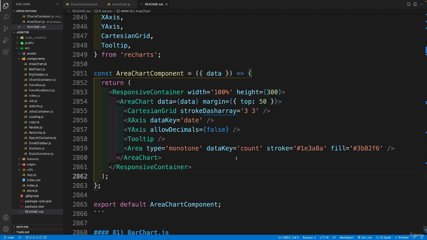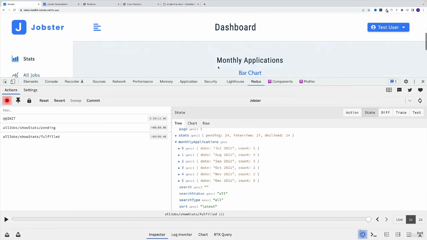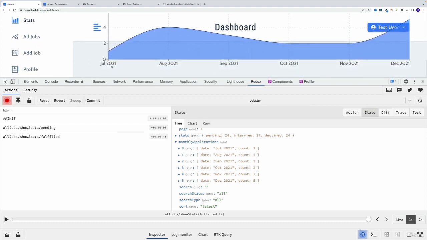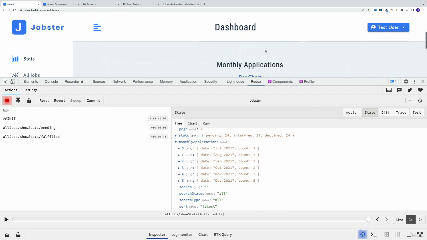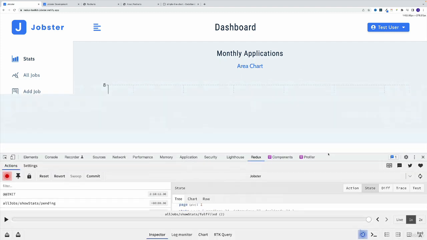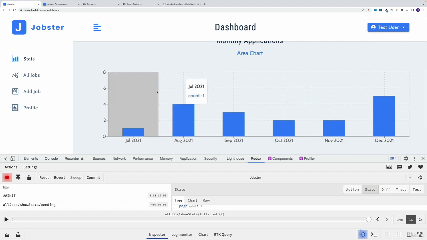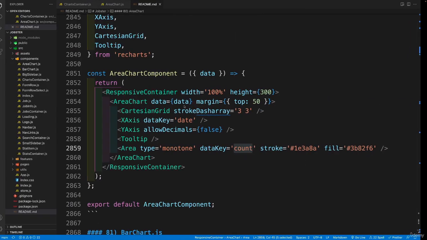And then when it comes to the area, we'll grab the count. So how many applications we have. So as a result, notice in here we display the dates, and in here we display how many applications we have sent out. And essentially the same is for the bar chart. Again, we have the array, we'll pass this one in, and then on the x-axis, we'll display the month, and then in here in the bar, we'll display how many items.